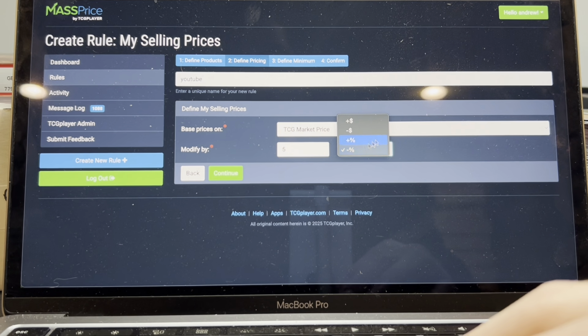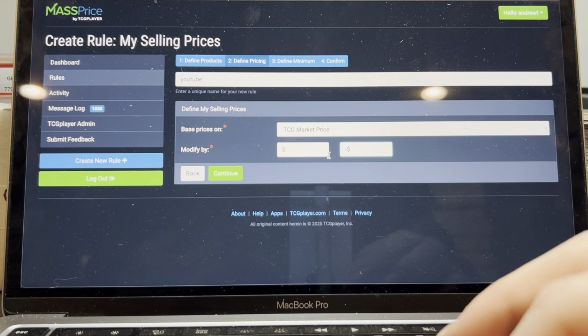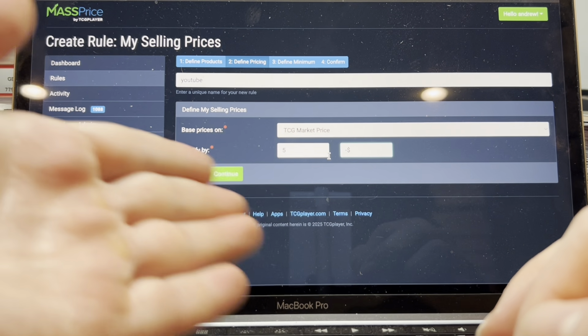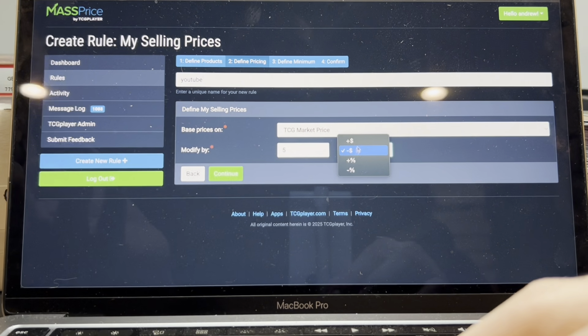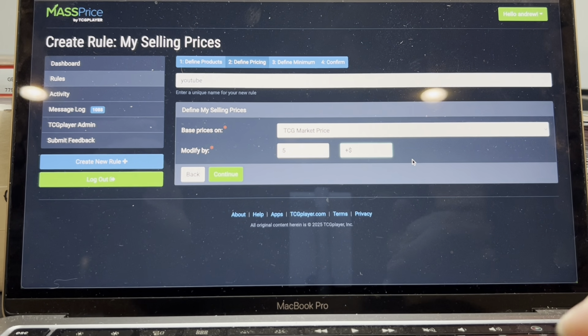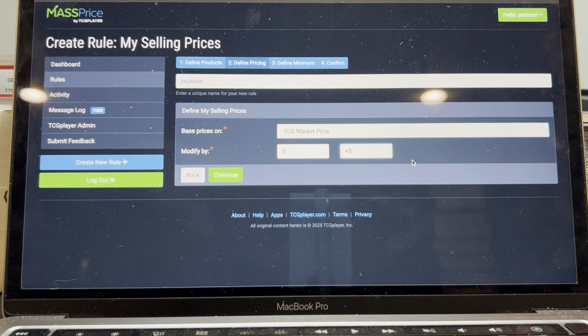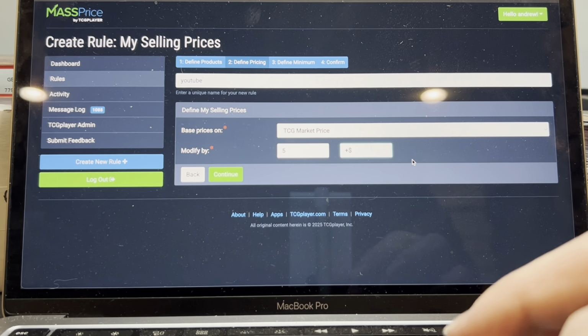And you could also do a set dollar amount. So you could do $5 below or $5 above if you want to. I wouldn't recommend doing this because flat dollar amounts can get pretty inconsistent at times. So unless you have a very specific rule, definitely don't do that and stick with the percentage part.